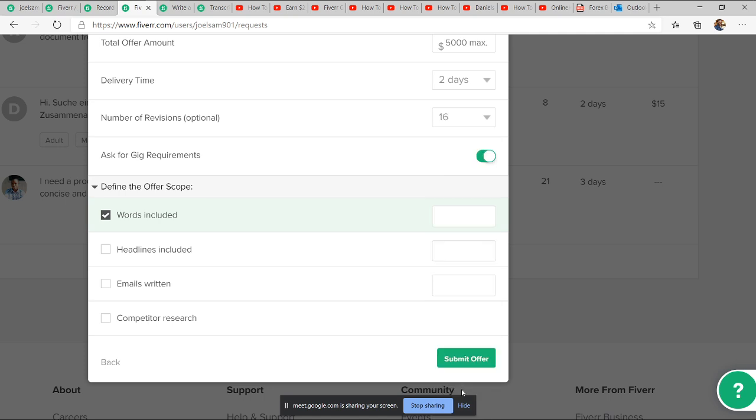Revisions isn't selected, so let me just put 16. Ask for gig requirements, words included, headline included. So we said we'll give 2 headlines per, then we said we'll write 2 emails per launch. You can also offer competitor research, but this is not relevant to this, so you turn it off. And then you submit the offer, okay?